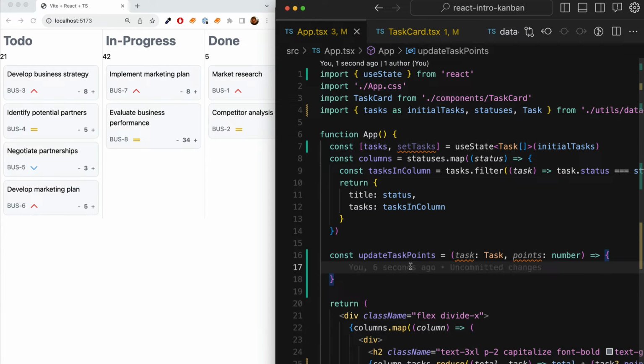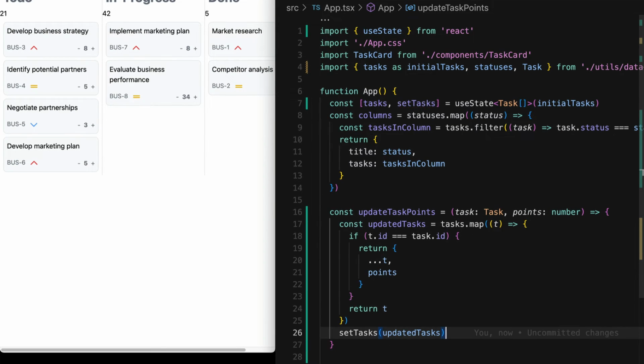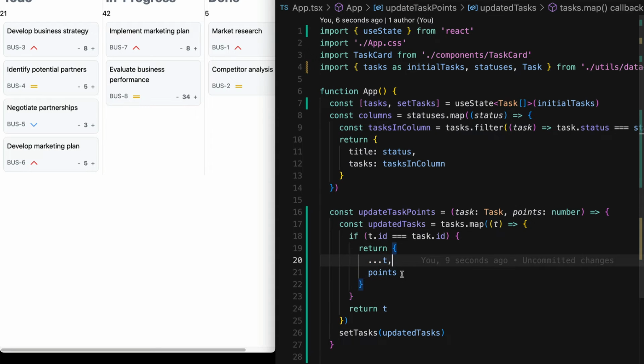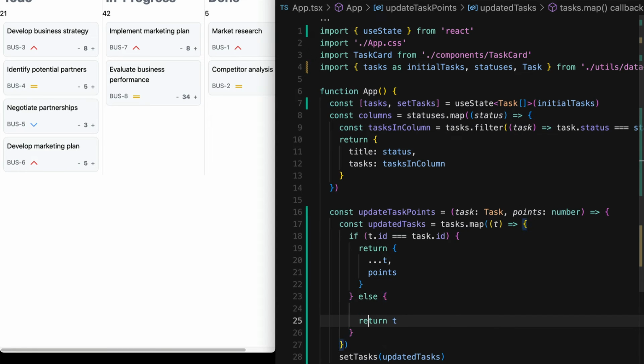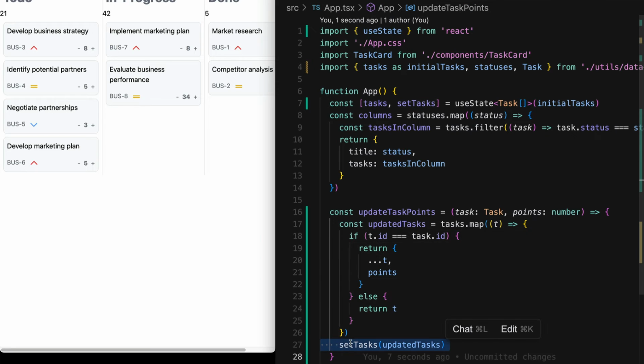And here in update task points, what we're going to do is get updated tasks by mapping through our tasks. And if the ID is matching, we are going to return the task, but with the updated points. And otherwise, we are going to just return the task without any updates. And personally, I like this style better because it's clear that it's an else and that there's a return. And then we set tasks with the updated tasks. And so let's go ahead and see that it is working.